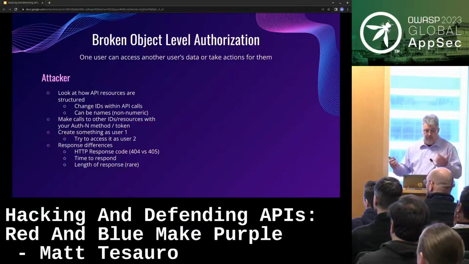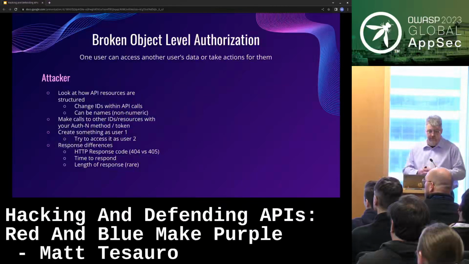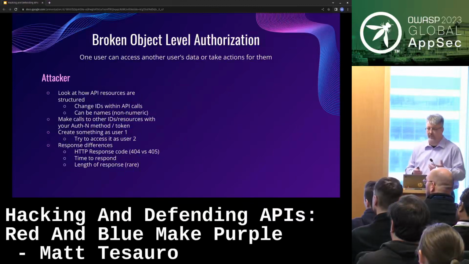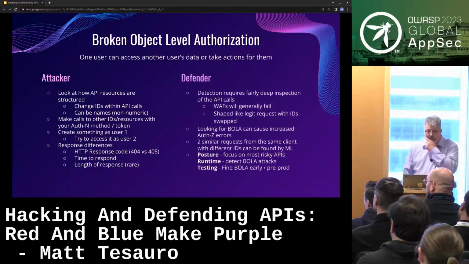And then just look around at the response types. So there are 404s versus 405s, 403s, right? They take longer to respond, length of response. All those things can give you some clues if there's BOLA in place. Depends. And then for detection, unfortunately, this takes some really deep inspection at runtime.